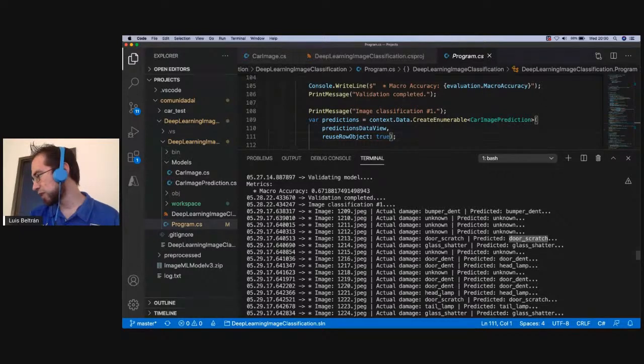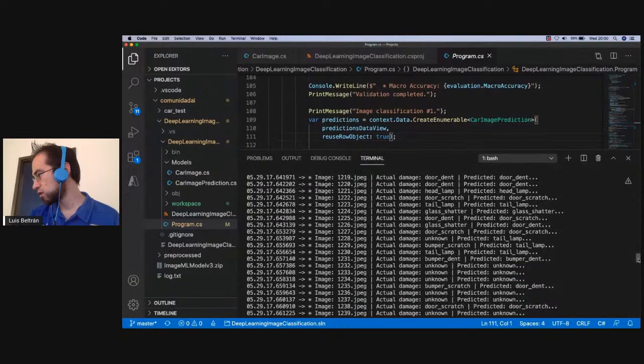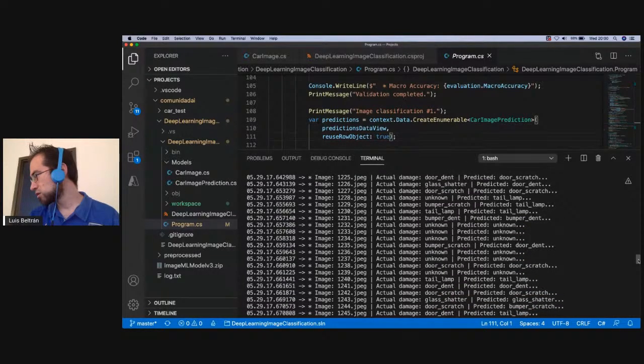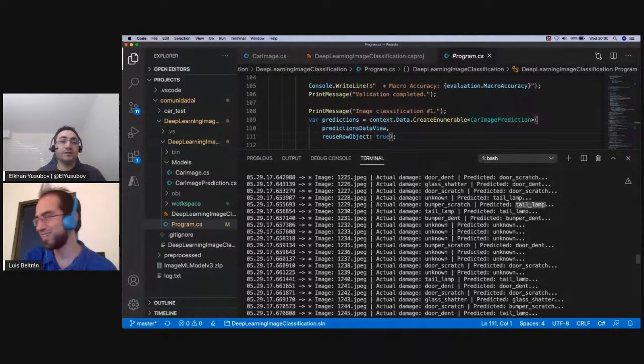Of course, there might be some mistakes. Let's see some cases. Oh yeah, for instance, here it says that the problem is a bumper scratch, but it actually predicted a tail lamp. So this is expected. If a model is 100% accurate, that might be suspicious because it might mean that there is overfitting. Overfitting means that the model is memorizing the results. So there is no 100% accurate machine learning model.